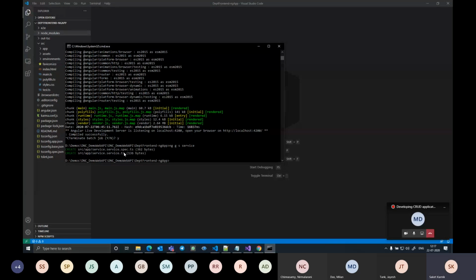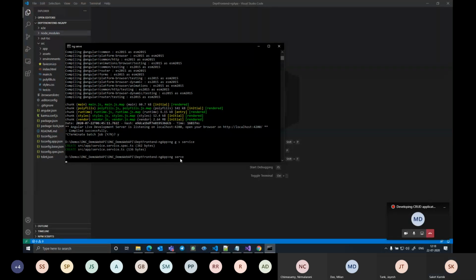There are a couple of files which are added to our project now: service.service.spec.ts and service.service.ts, where our work is going to be, this file service.service.ts, which will communicate with our backend service. Now here I can once again start the server by saying ng serve, which will start the host. We'll wait for this to be started up and we'll check in the browser that the endpoint is available.